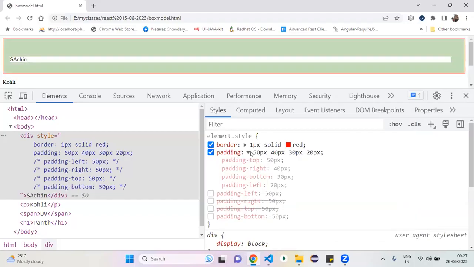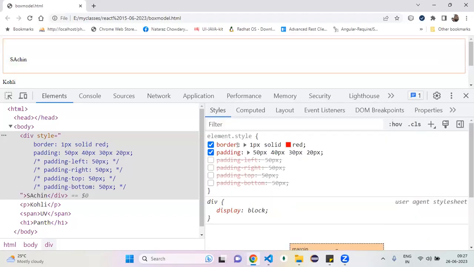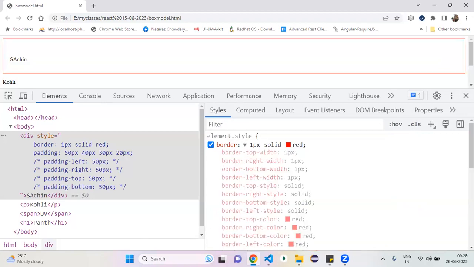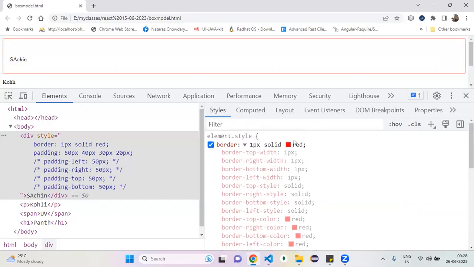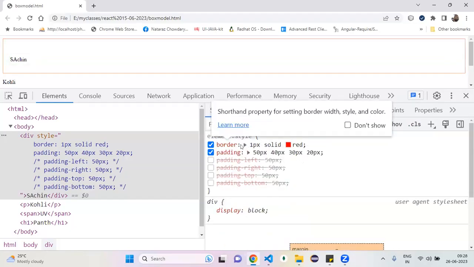Now if you observe the border, this is also one kind of shorthand form. This expand symbol is there. See this, these many CSS properties you can write in a single line. There are 4 borders: top border width, top border style, top border color, and like this for the left border, bottom border and right border. This is the shorthand form for border.